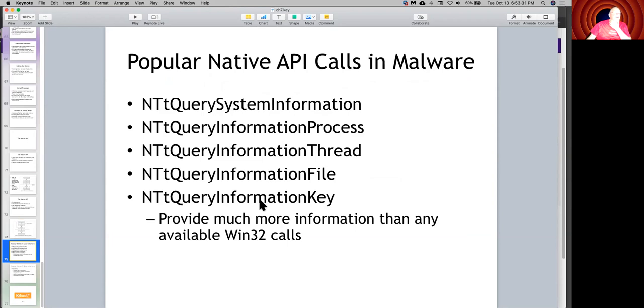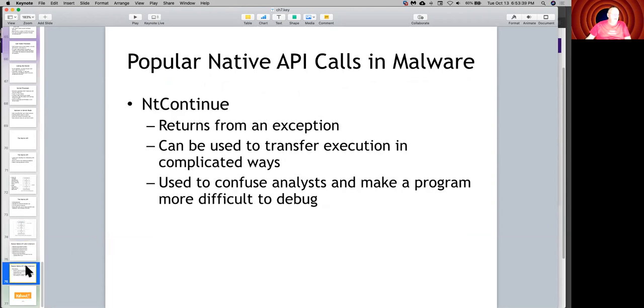So here are some popular native API calls to get information about your system, so we can try to figure out what your operating system is and what kind of antivirus you're running and things like that. These are much more powerful than the available calls in the kernel32 library. And NtContinue will return from an exception, so I can trigger an exception and then return from it. It's one way to get code execution control in a less obvious way.